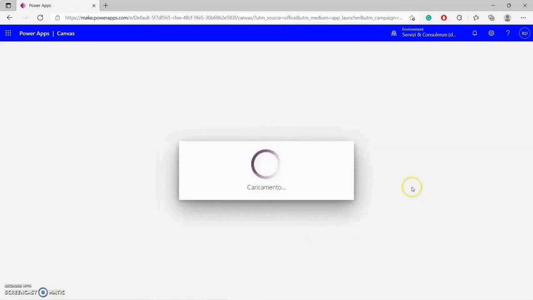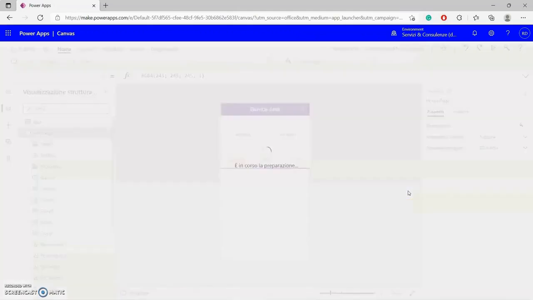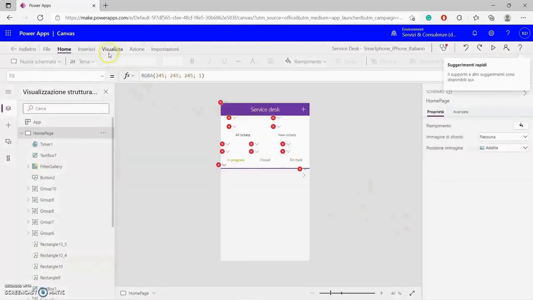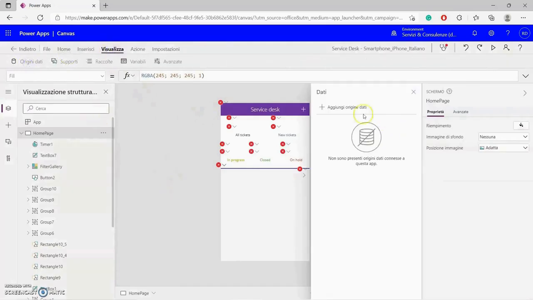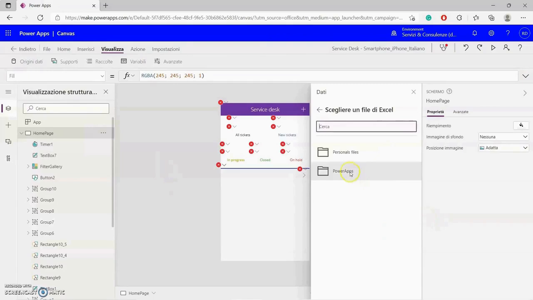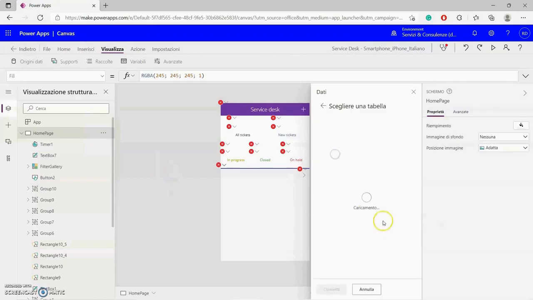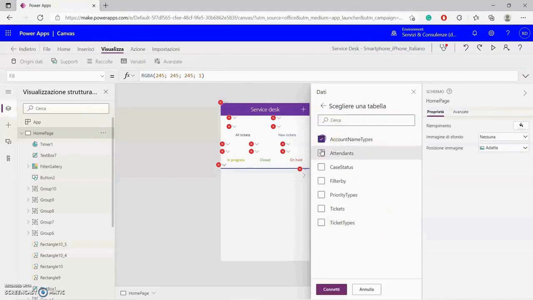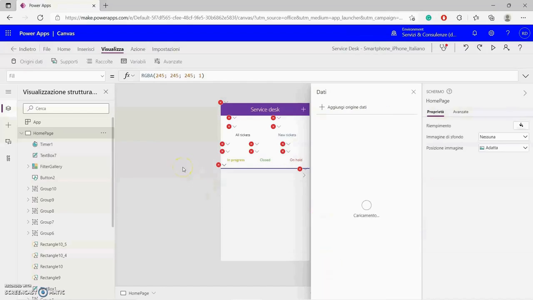And in this case too, we will choose Show Data Source, add a OneDrive for Business data source, PowerApps folder, Template folder. This time, however, we will choose Italian Service Desk. Click on the Excel icon, check all the boxes on all the tables and click Connect. Even in this case, the errors will disappear. Close.